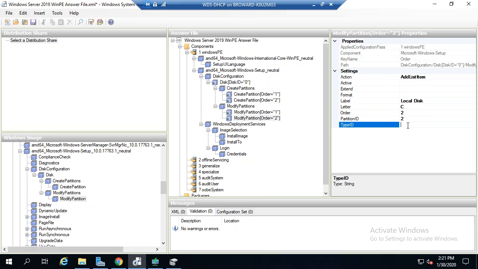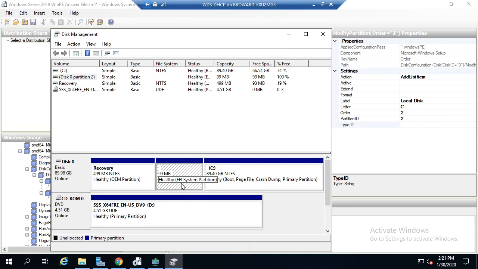Now, if we didn't put a type ID in here, this was the confusing part. It took me a while to figure out. Every time you create a new partition on a Gen 2 machine that's a GPT disk, it assumes it's going to be an EFI partition. And I showed you that EFI partitions, you can't do anything to them. You can't format them, you can't assign them a drive letter, nothing.